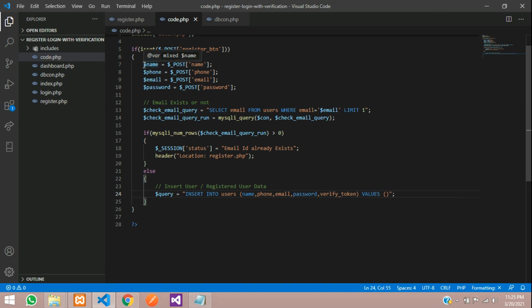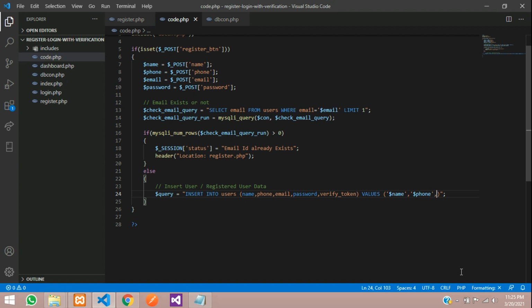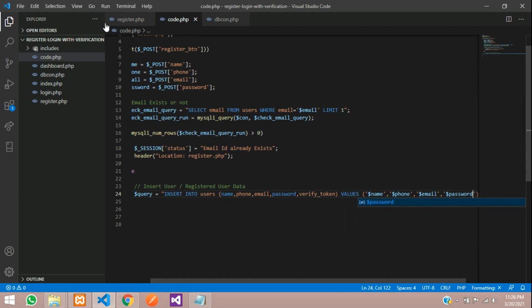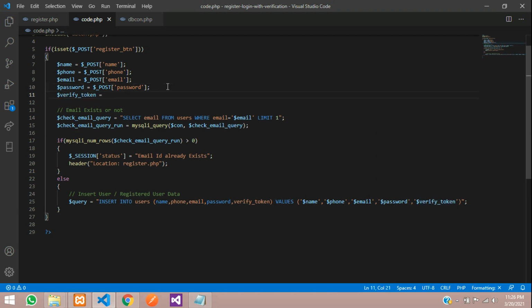And over here these fields again. Okay, so let's copy this $name and insert over here inside single quotes, and give comma, again single quotes, $phone, again give comma, single quotes, $email, comma, single quotes, $password. So let me just close this sidebar, and then the final one, which will be $verify_token. So let's copy this variable and create a random number and alphabet.